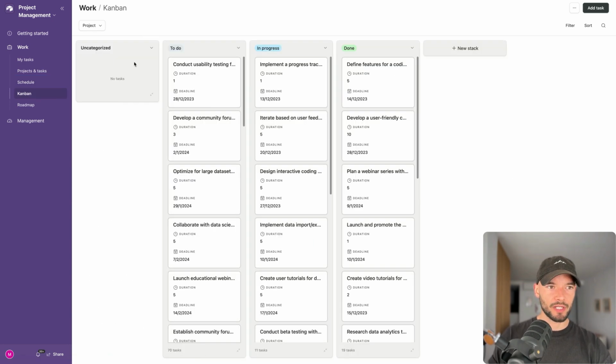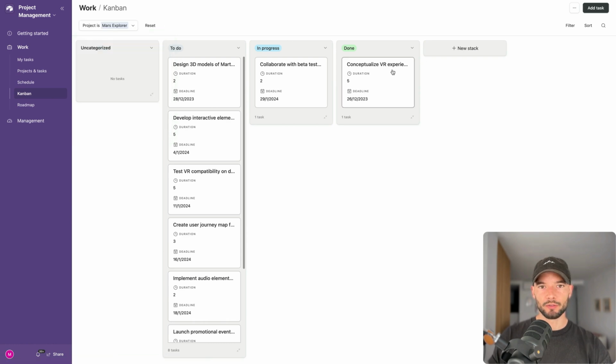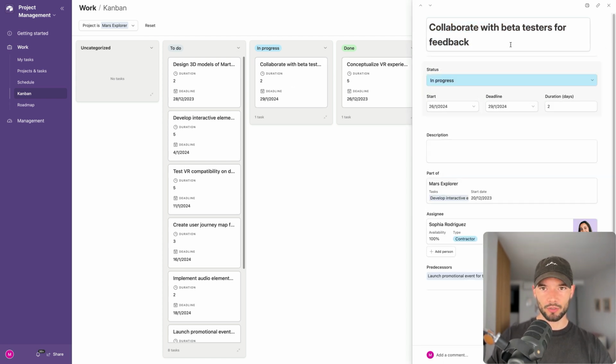Then we have a Kanban based on projects as well. Let's say we want to explore Mars. First we have the conceptual stage, and this has been done. Right now we are working on collaborating with beta testers for feedback, and this is attributed to Sophia.